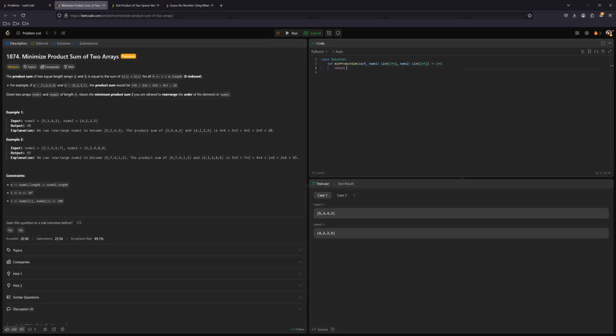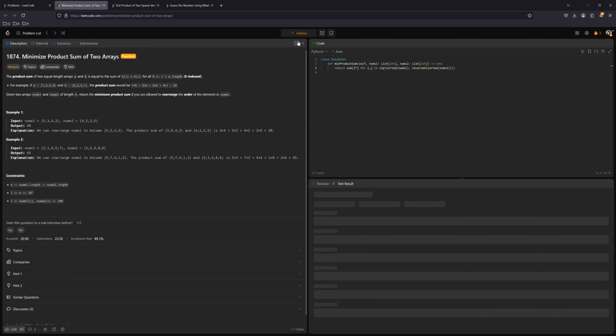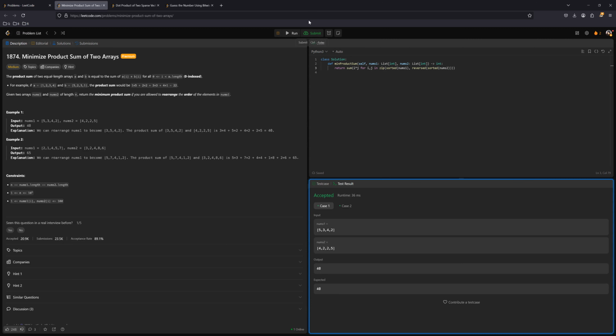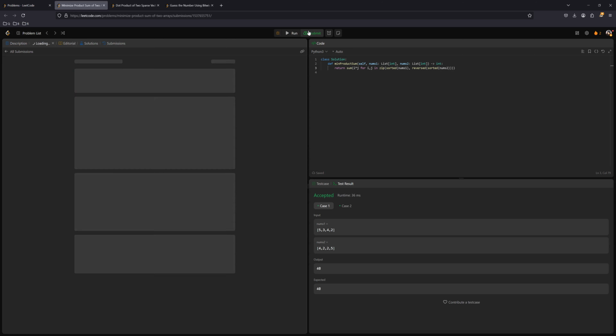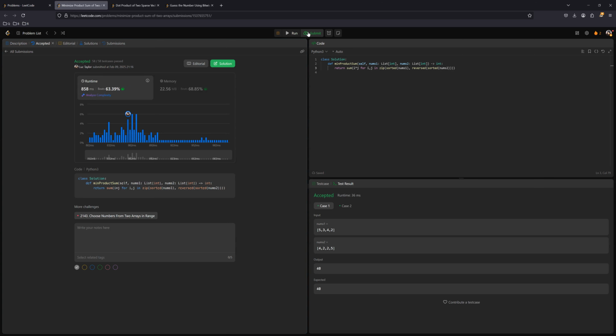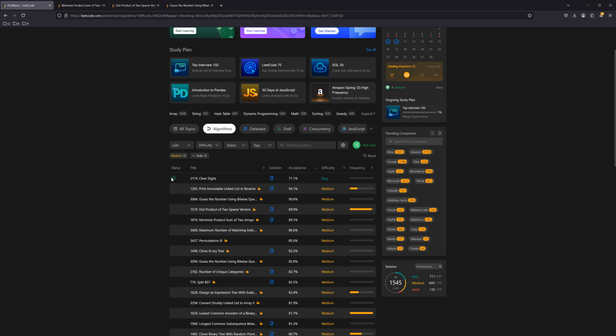So we'll see if it doesn't work. Sum of i times j for i comma j in zip sorted nums1, comma, reversed sorted nums2. Okay, we'll see. I mean, that seems intuitive to me. Maybe it's more complicated than that. All right, sweet. Okay.